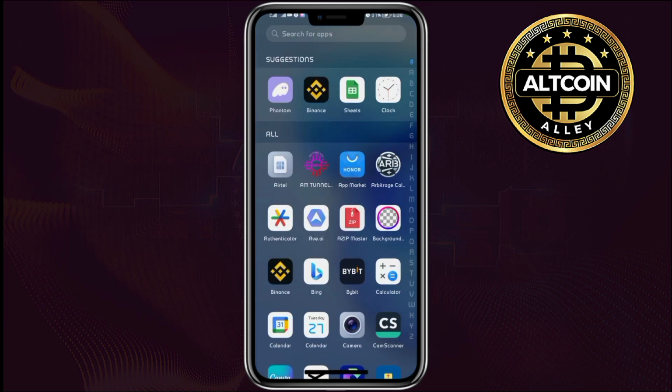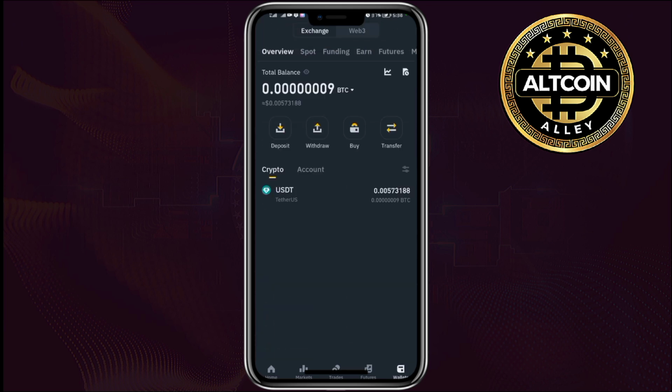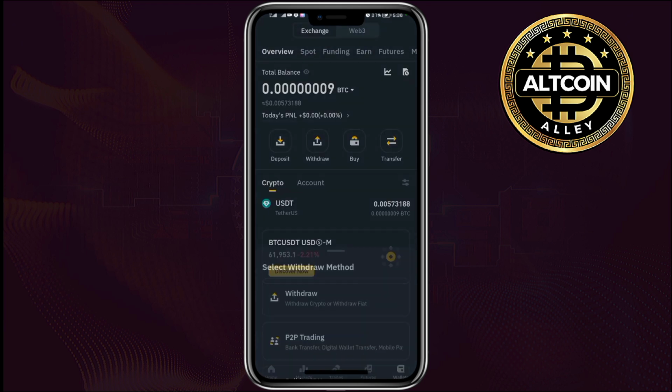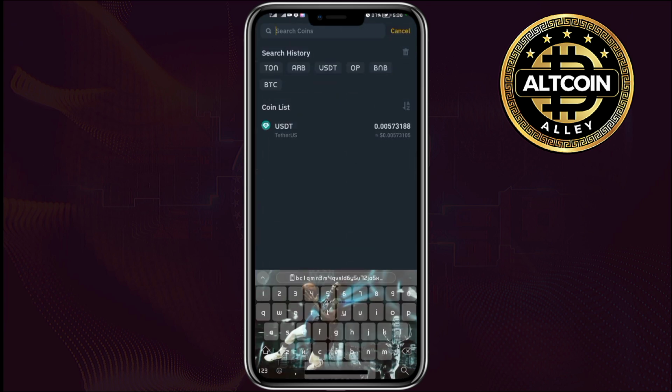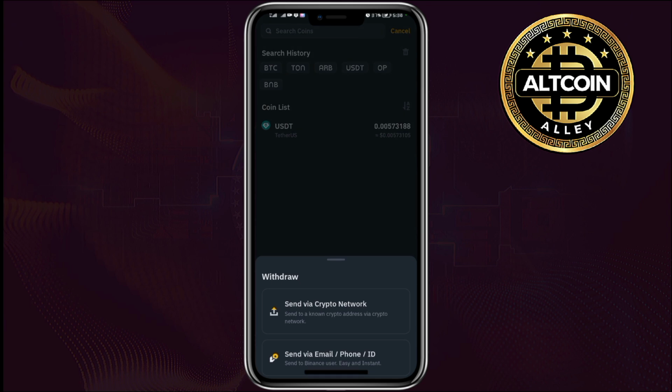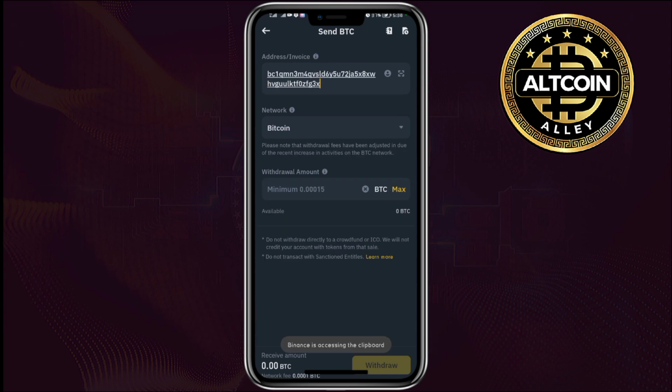After copying this address, I'll head back to my Binance. Now on my Binance, I'll click on wallet section. Once I'm on the wallet section, I'll click on withdraw, then click on withdraw crypto. Now here I'll come and search for BTC. BTC is a short form for Bitcoin, so click on send via crypto network and then long press and paste the address over here.